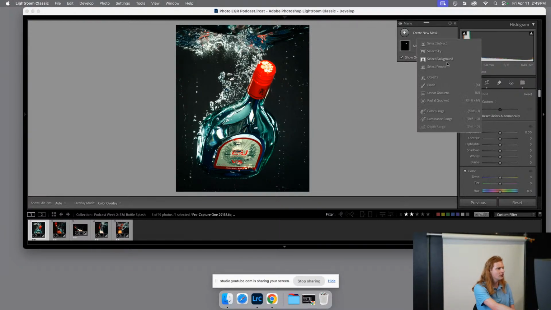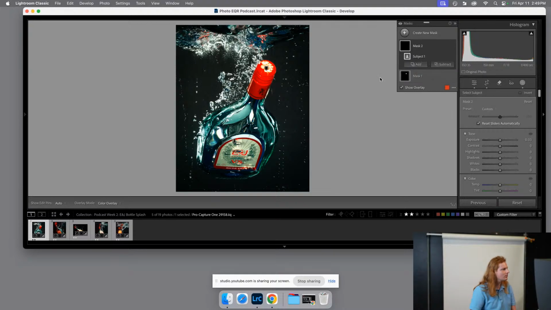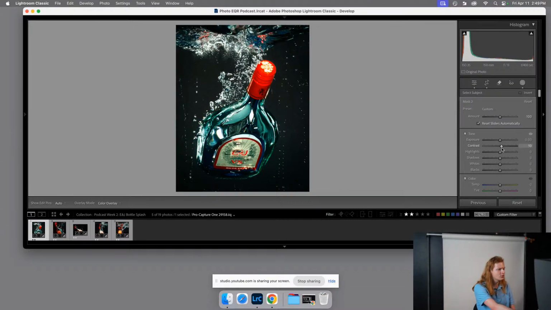If we want to do another one, we could try select subject. I'm a bit curious how good the AI is with this, and it does a pretty good job. And we could maybe push the contrast in our bottle just a little more, really make it pop, and push our shadows a bit.